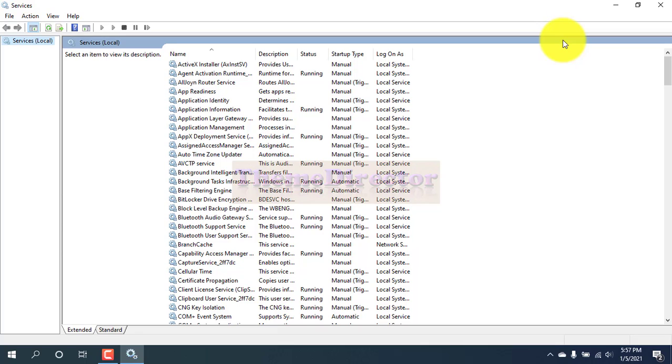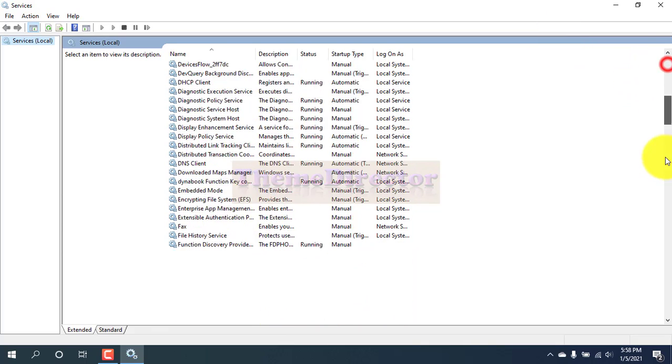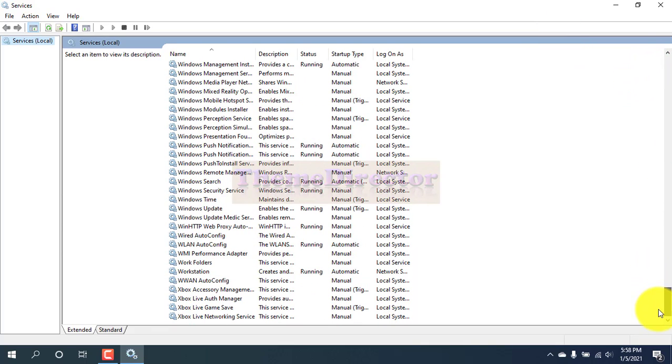Maximize it, then drag and drop the scroll bar. At the bottom you can find Windows update. This function is running and we have to disable it.